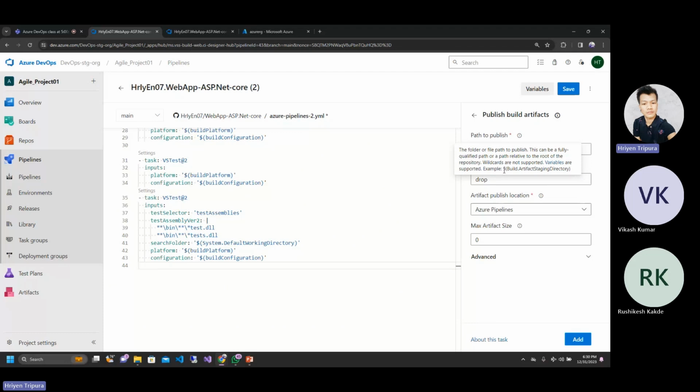Why are we using a variable first? Because it will help you instead of typing everything manually. Just mention the variable, and whatever value you define there, you can call it by name. So in my case, this is the variable I defined: Build.ArtifactStagingDirectory. Okay, you see Build.ArtifactStagingDirectory.